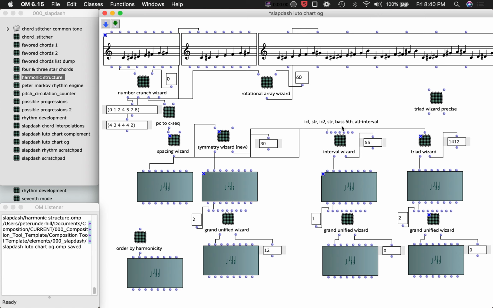So let's do maybe just one more example. I'll switch this out. So now what I'm going to do is ask the patch to filter and allow chords only with a perfect fifth in the bass.